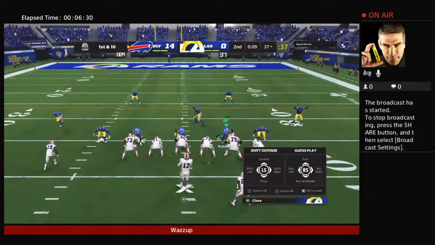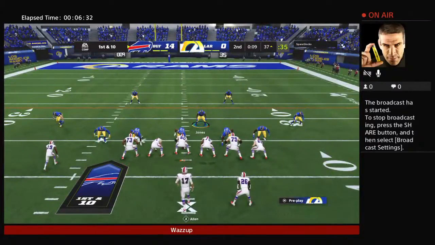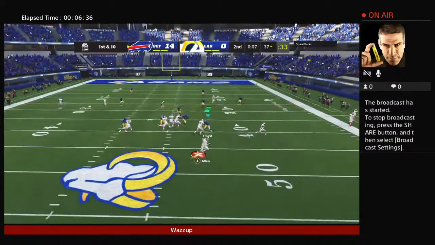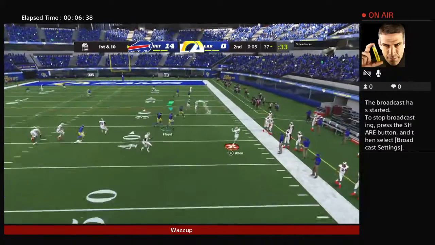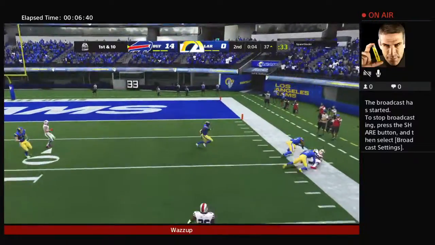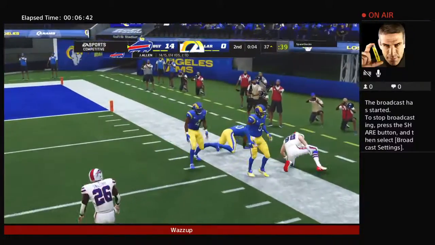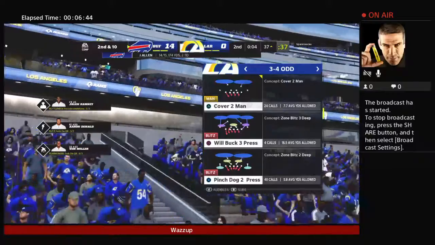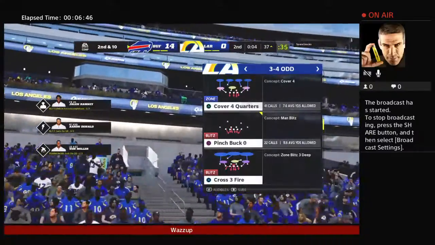Line of scrimmage, the 37 on 1st and 10. Now Allen again. They'll roll him out right. And that is caught on the right sideline, but out of bounds, says the line judge. The throw took him a little too far.